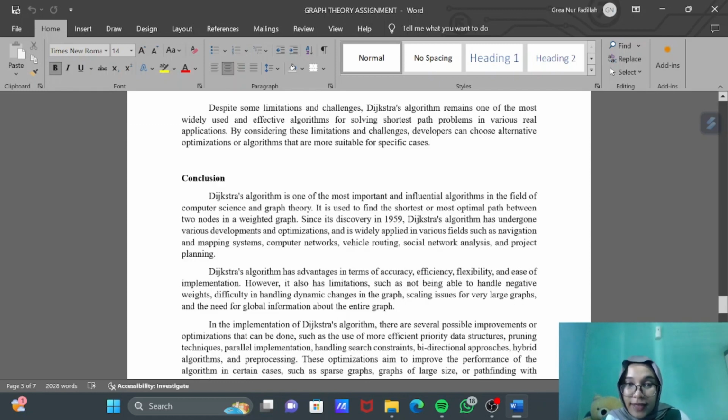Conclusion: Dijkstra's algorithm is one of the most important and influential algorithms in the field of computer science and graph theory. It is used to find the shortest or most optimal path between two nodes in a weighted graph. Since its discovery in 1959, Dijkstra's algorithm has undergone various developments and optimizations, and is widely applied in various fields such as navigation and mapping system, computer networks, vehicle routing, social network analysis, and project planning.